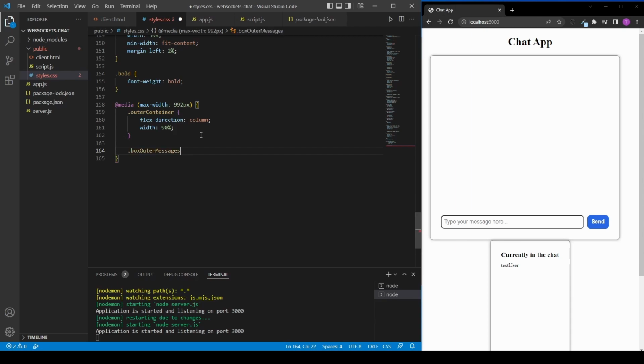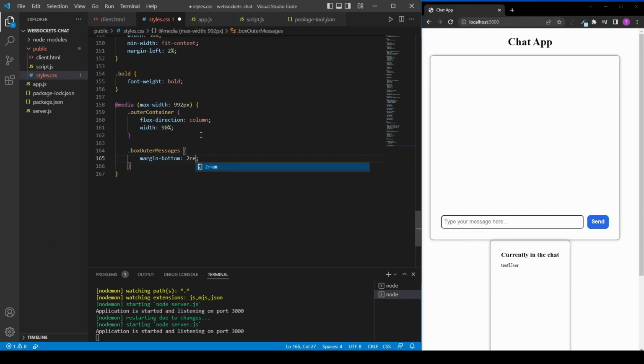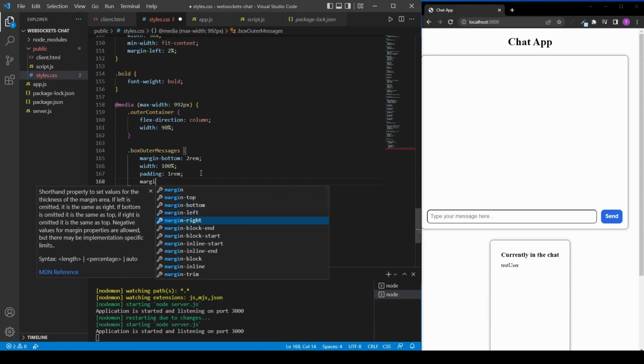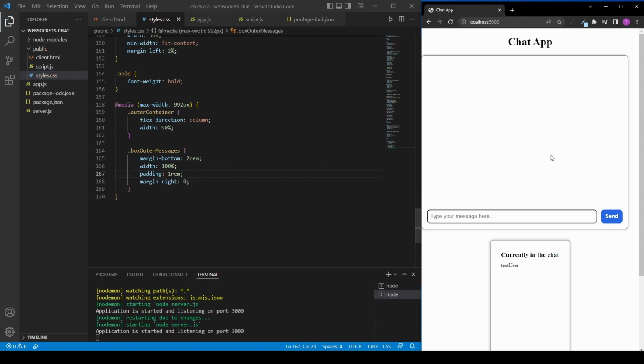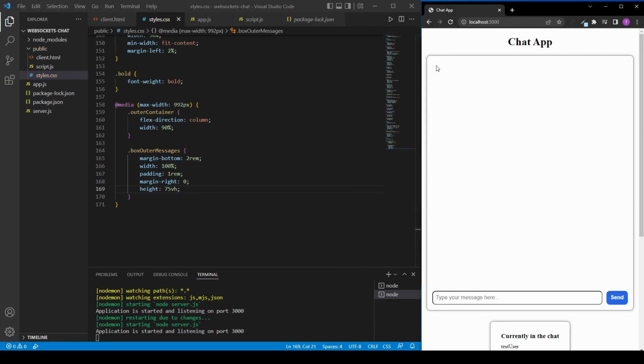What we also want to have is, for the box of outer messages, a margin-bottom of 2 rem so that it's separated a little bit. Here I want to have the width set to 100% of the parent, so of the outer container. I also want to have some additional padding. Let's maybe refresh it and see how it looks. And I want to have the margin-right be 0, and this is what will make it in the middle again. And for height, I want 75 view heights, so that it almost takes the entire screen.